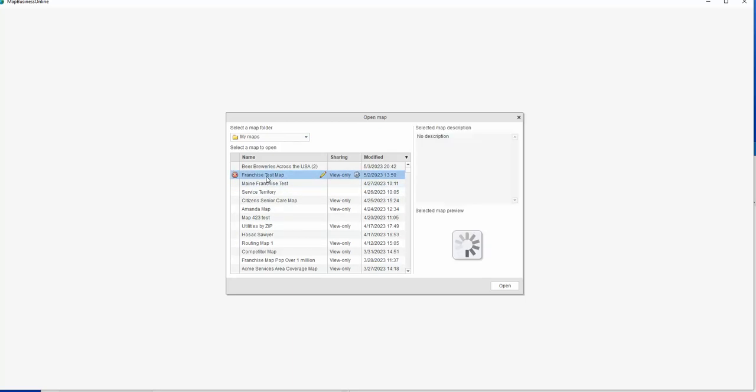So if I looked at a map, if I just clicked on it and didn't double click on it and didn't click open, I've got a little view down here of what the map looks like. And if there's any description in your maps, you do have the option when you create and save a map of putting a description in it, which can be helpful at times. It'll show you a little bit about that map. So you can then figure out if that's the map you want to open.